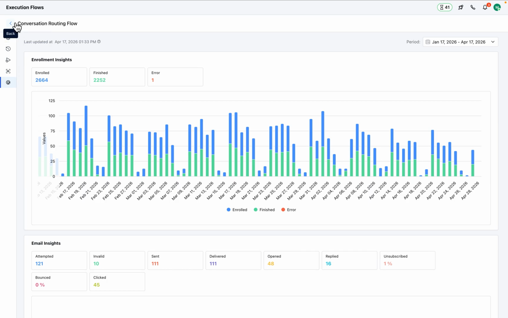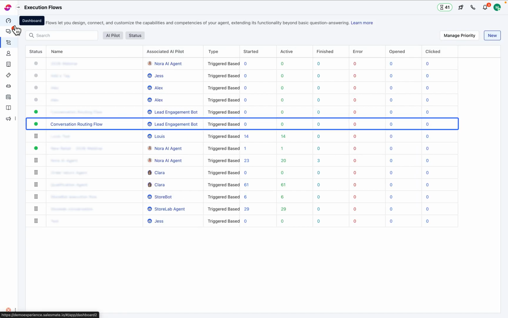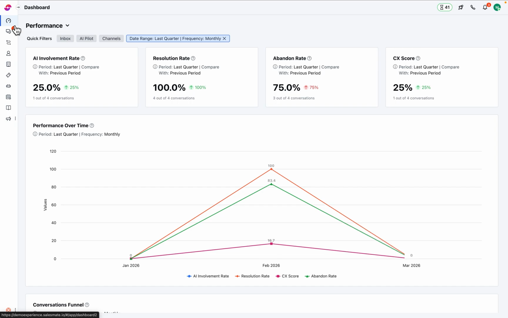And that's it. Now it's your turn. Start building your own flows and let your AI assistant handle conversation routing automatically.